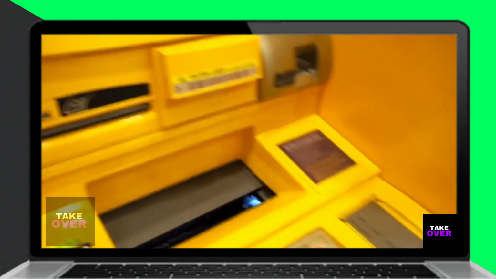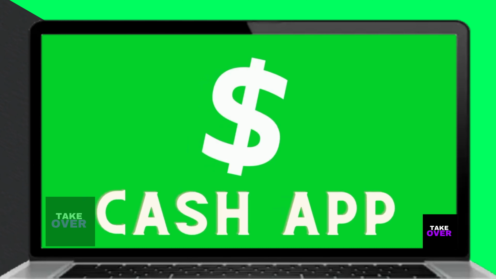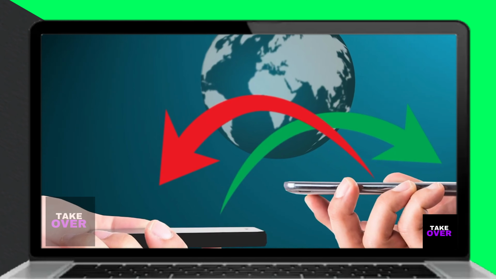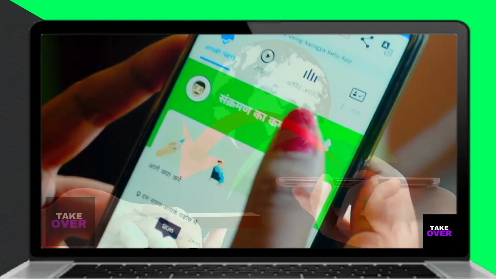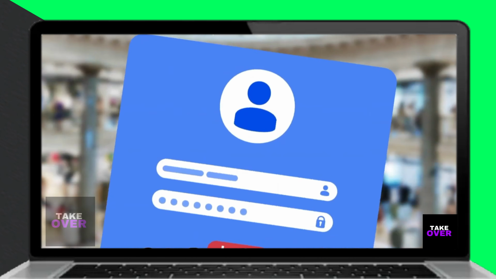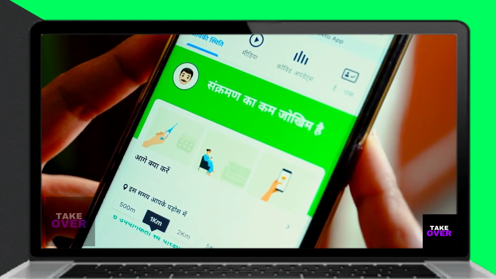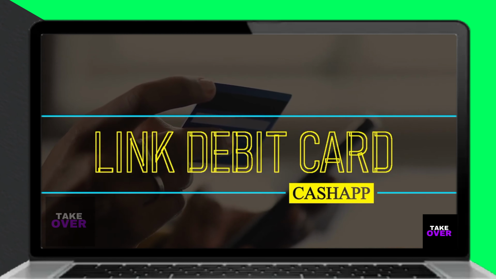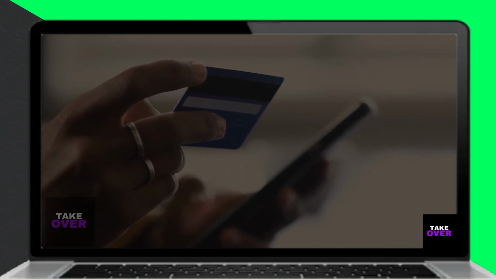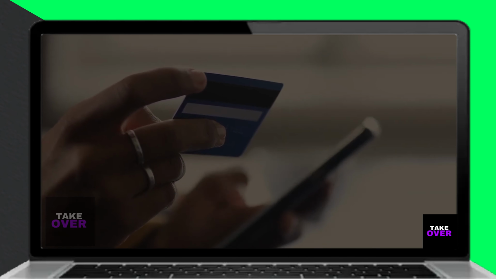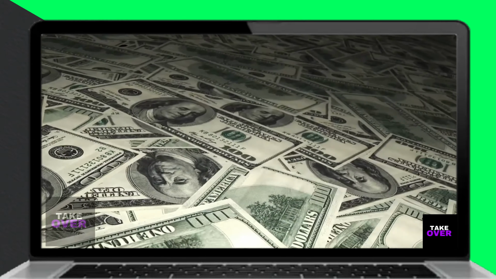Go to your profile and select Linked Banks. Tap Linked Debit Card and enter your Rapid Pay card details. Tap Add Card once done. Return to the app's homepage and select Add Cash. Select the amount you want to move from Rapid Pay to Cash App, then tap Add. Doing so transfers money from Rapid Pay to Cash App.